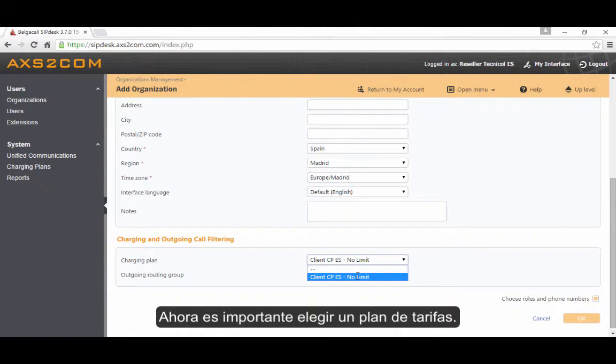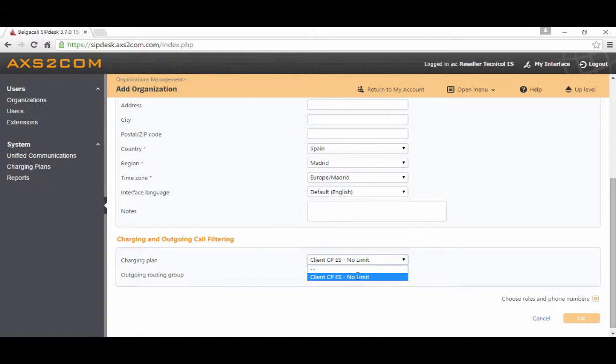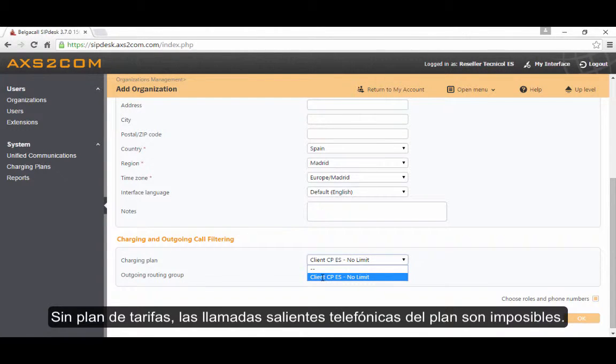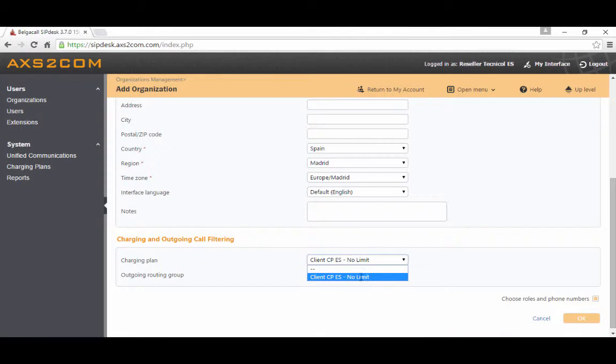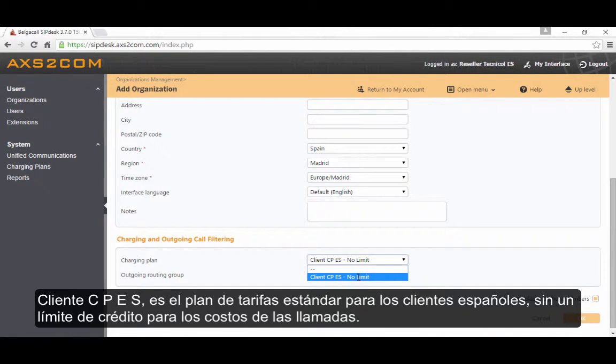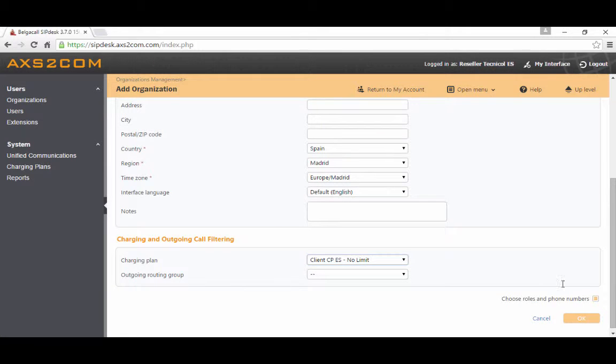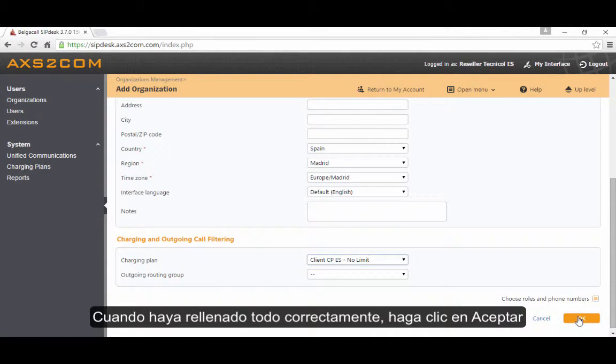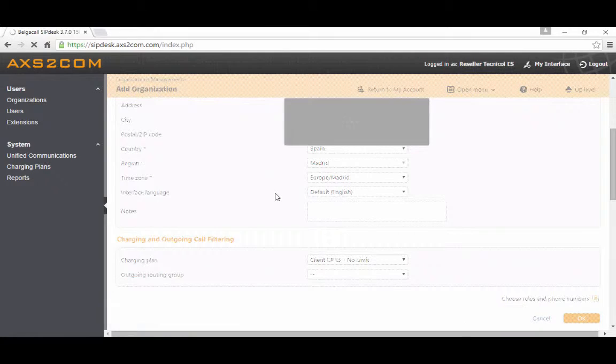Now it's important to choose a charging plan. Without a charging plan, outgoing telephone calls are impossible. Client CPES is the standard charging plan for Spanish customers, without a credit limit for costs of calls. When everything is filled in correctly, click on OK.